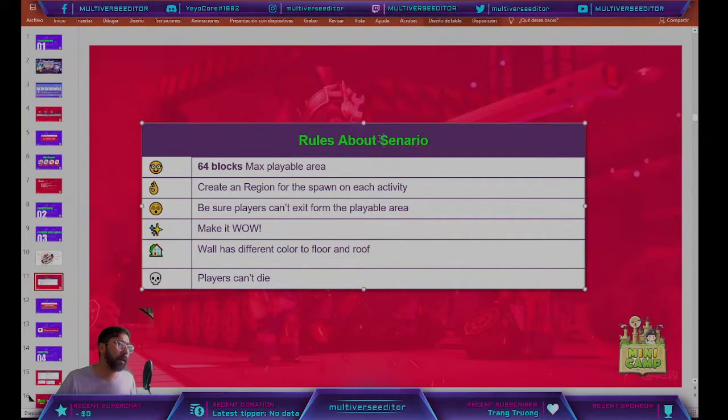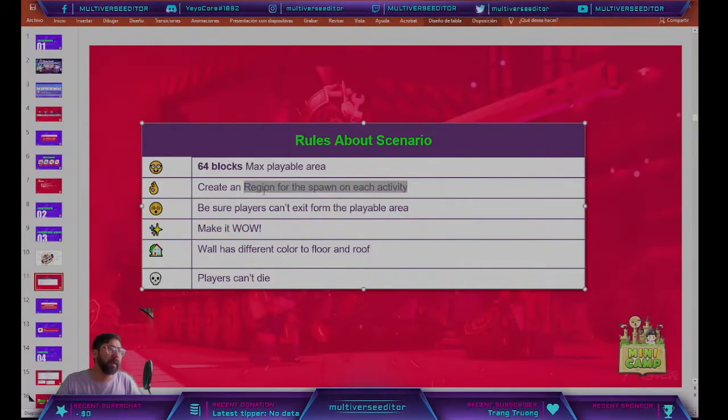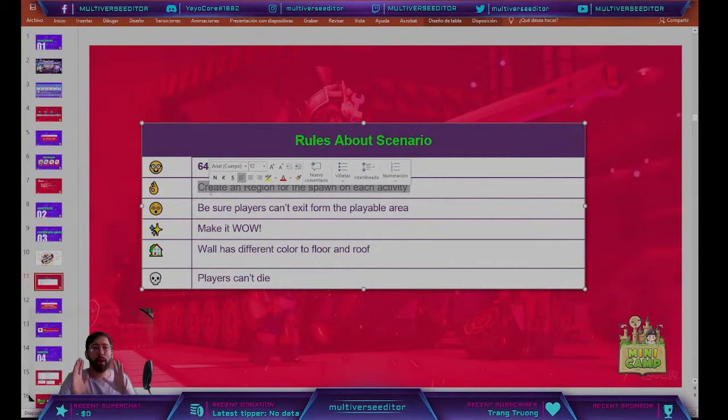Or others are going to be just for this map, okay? So the first rule that I always bring to you guys is 64 max playable area. Now, this other rule is for this map, for each one of the different activities that you are going to place or the locations, you need to create an area where the players are going to spawn, okay?